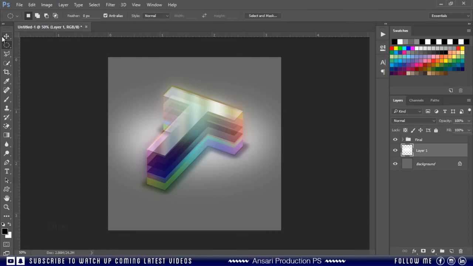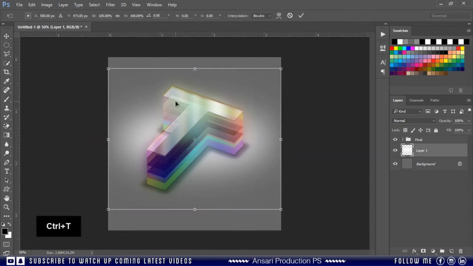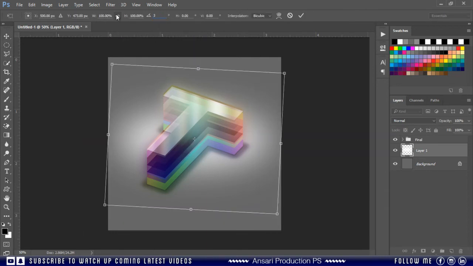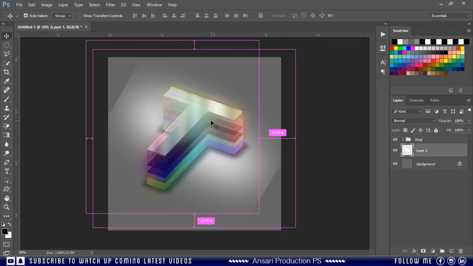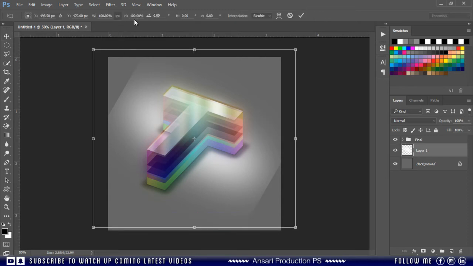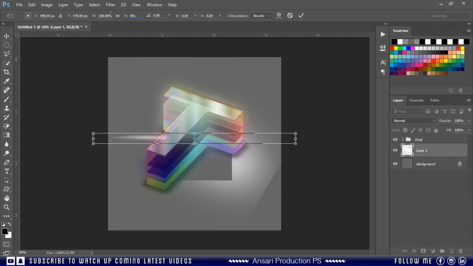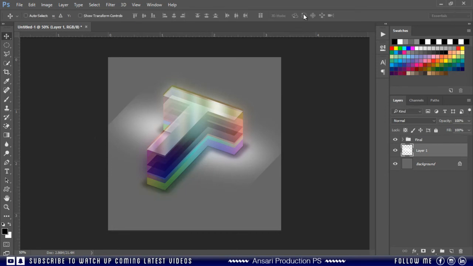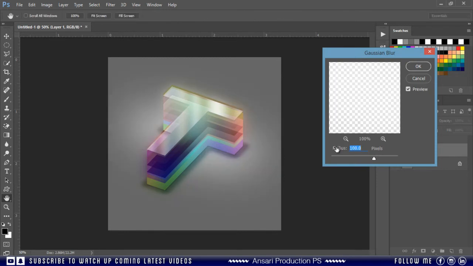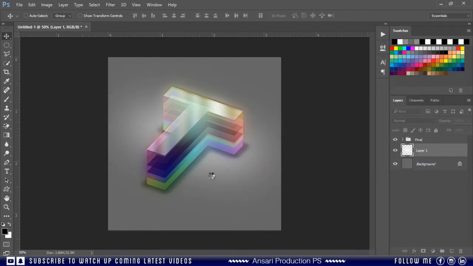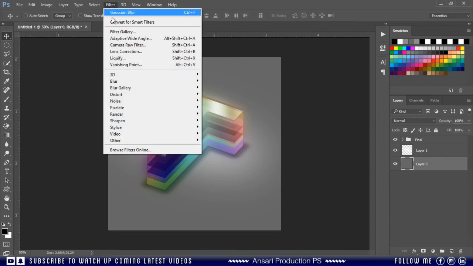Then press Ctrl plus T to open the free transform, and on top type 30° in angle to rotate the glow 30°. Then press Enter and press Ctrl plus T again, and this time type 60% for height and press Enter or Return. Then again go to Filter, Blur, and Gaussian Blur and this time apply 80 pixels and click OK. Now select your background layer and go to Filter, Camera Raw Filter, and here I will apply vignetting.